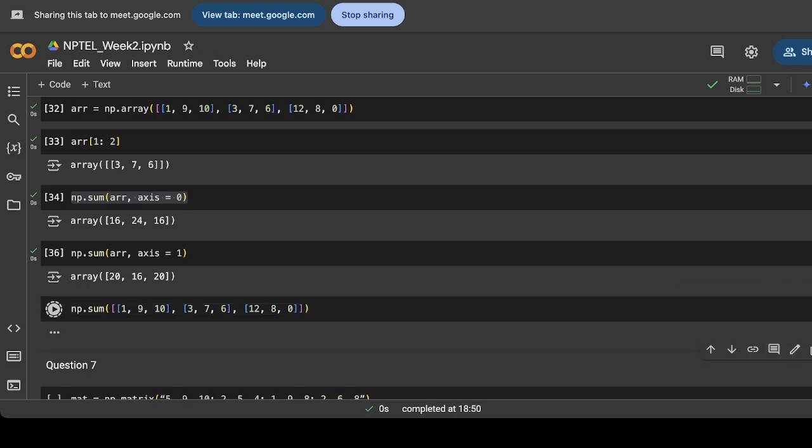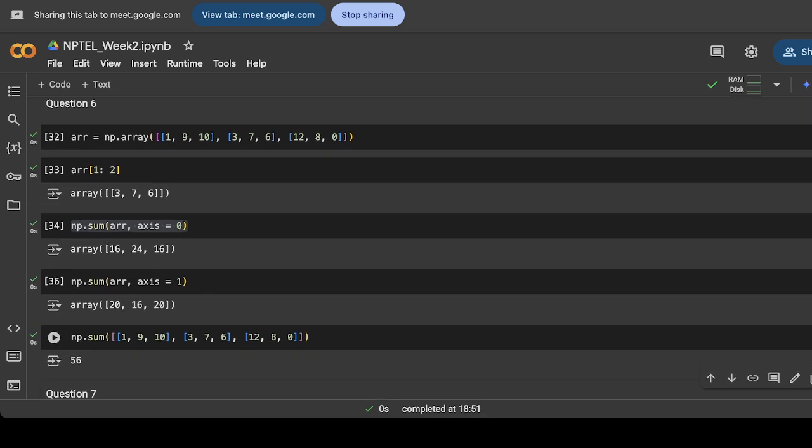And then the last one is np.sum of all of this, then it will add all of them, it will give 56.